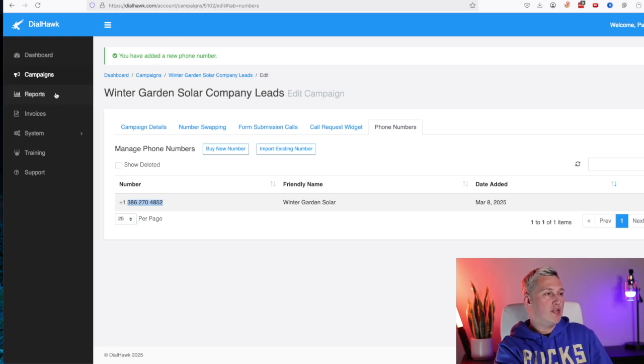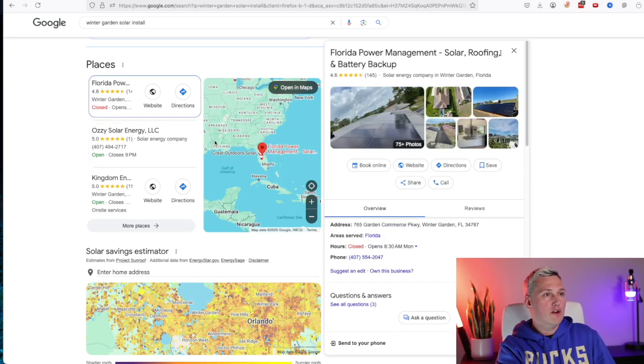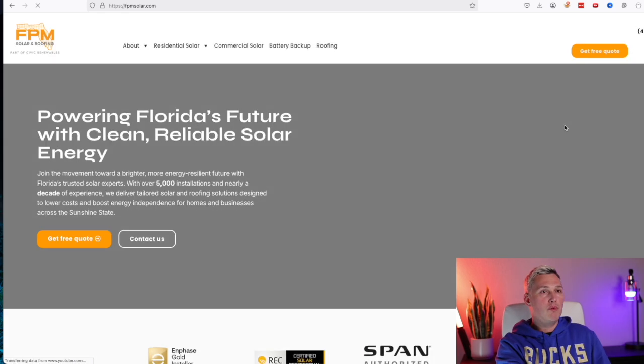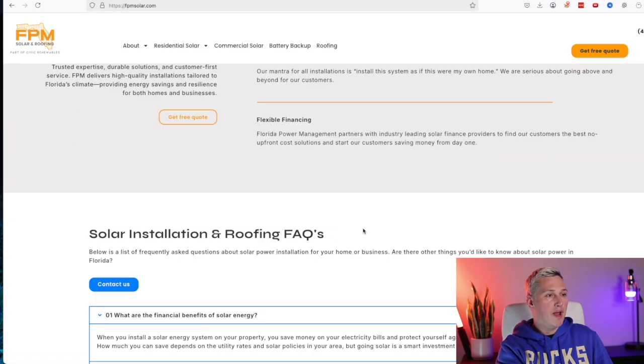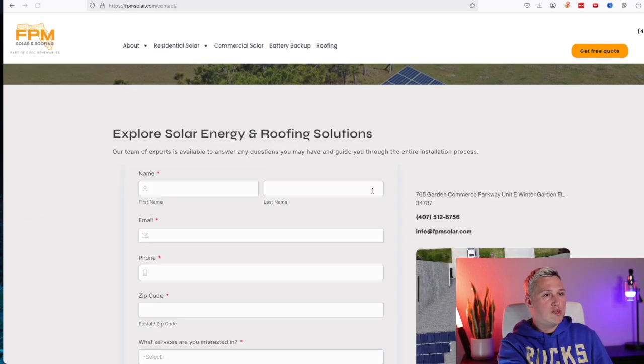We're going to be able to monitor this under the reports tab inside of DialHawk, right? And when we see that they got sent a lead, we're going to follow up with them. We're going to look at who got it, because it's going to show us, okay, Aussie Solar Energy got it, or it's going to say Florida Power Management got it. And we're going to reach out to them. We'll go to their website. Maybe we'll call them. Maybe we'll see if we can fill out a contact form, or maybe at the bottom of their website we can find an email under the Contact Us page perhaps, or if there's just a form we can fill out. Here we go. Here's an email.